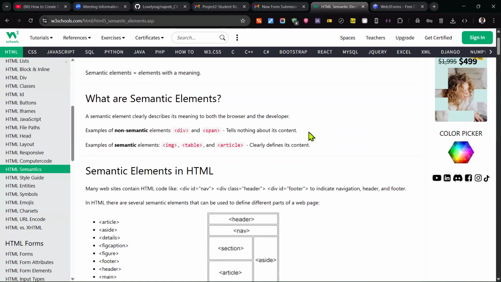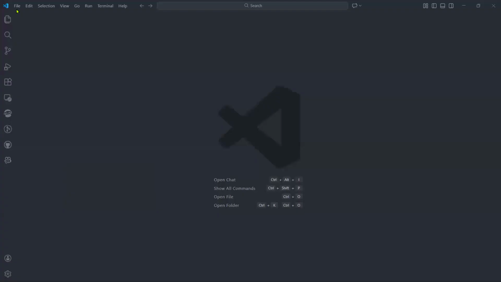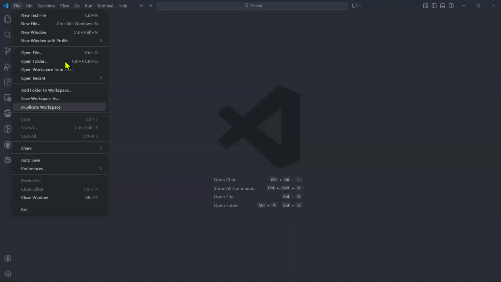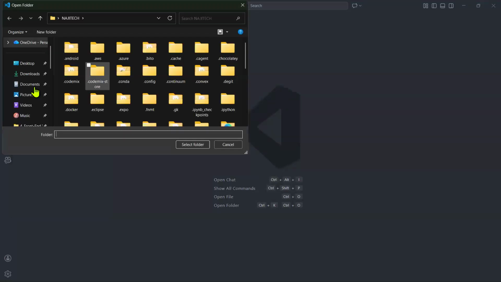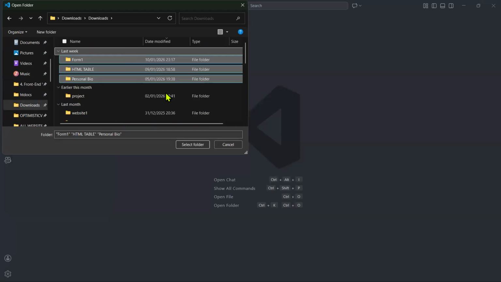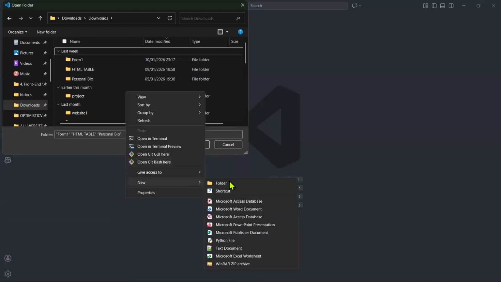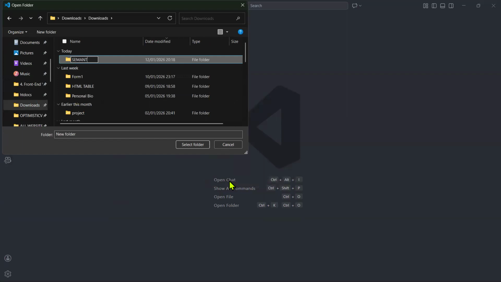All right. So semantic element, what are they? Semantic element, the element with a meaning. So let's just create what we are doing. We do some examples and then create a folder. I'm going to create a folder and then name it semantic. Right, let's make it semantic.